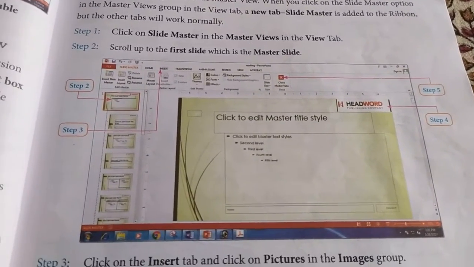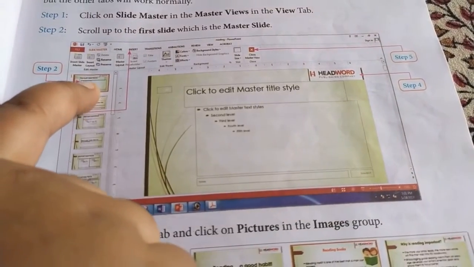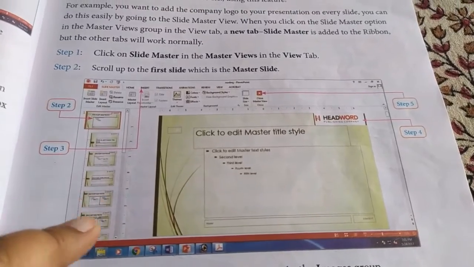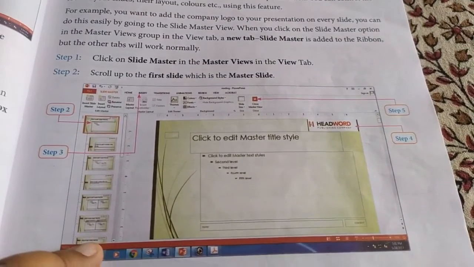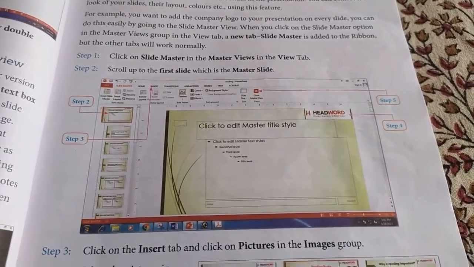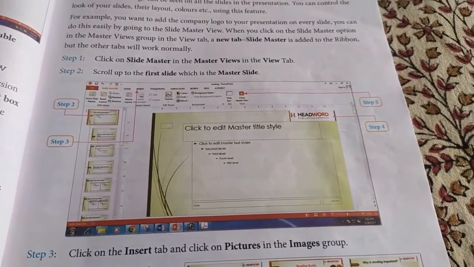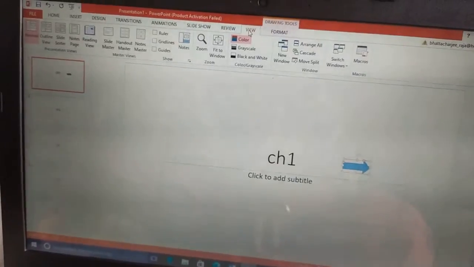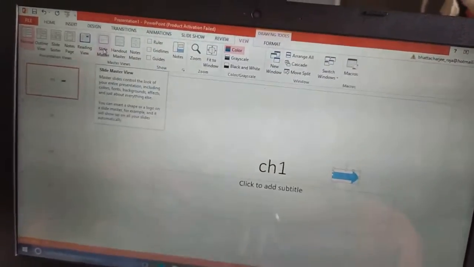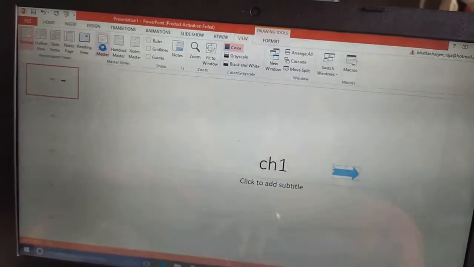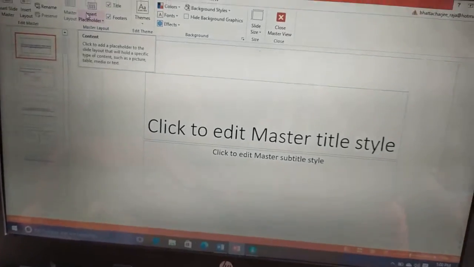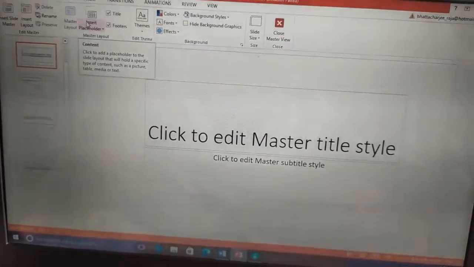Now, you can see over here, this is the slide master. And these things are all the slides that are similar to this slide master. Now, how to insert this slide master, let us see in the computer. Go to the View tab. In the Master Views, Slide Master is there. And you can edit the slide master from here.